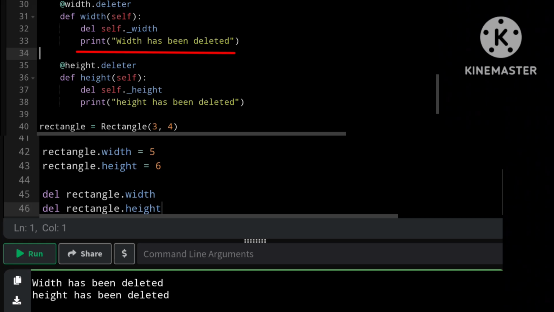Then let us print something just to confirm that this was deleted. "Width has been deleted." Same thing applies to height. Take the attribute of height. Define height. Delete self._height. "Height has been deleted." When deleting our width or our height, we get that confirmation message: width has been deleted and height has been deleted.